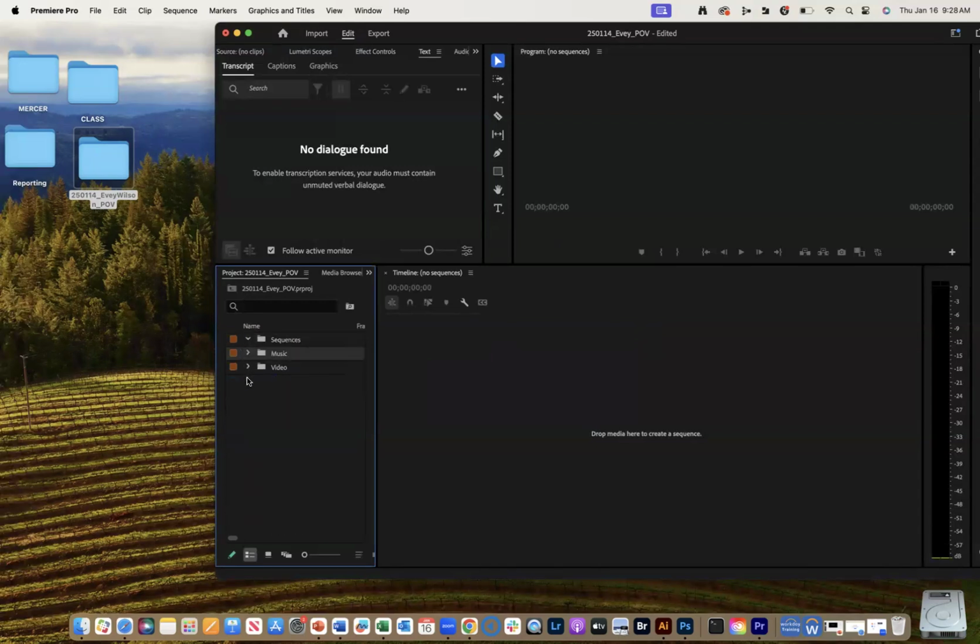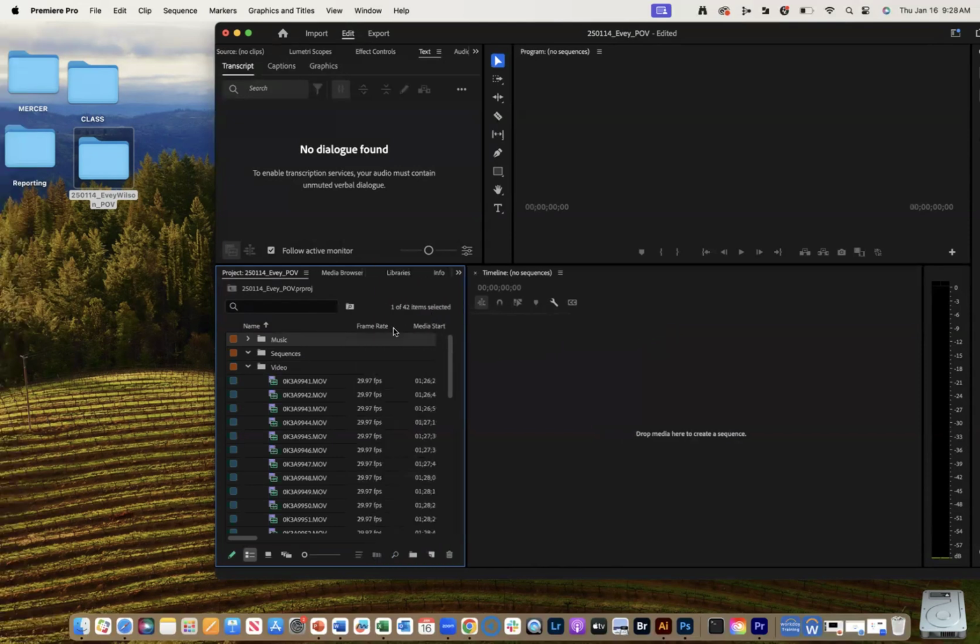Now I can kind of toggle. There's a lot of ways I can look in icons or I can look in list view. I like list view the best. And I'm going to kind of toggle down my video, organize it by name. So it tends to want to organize it by frame rate, but I want it to be my name.